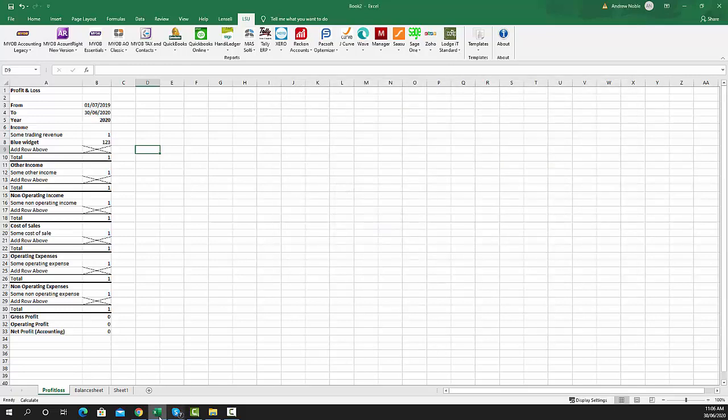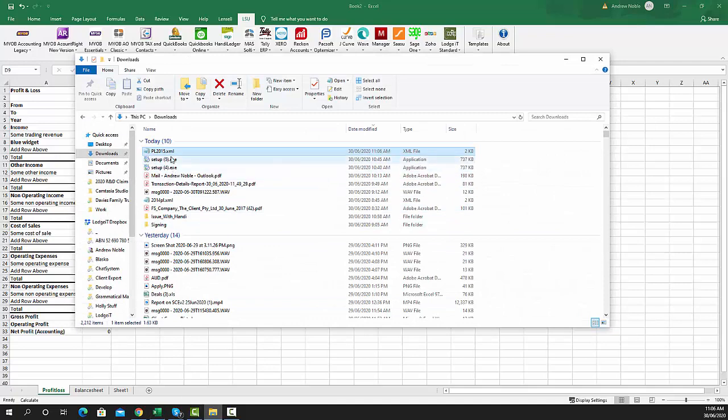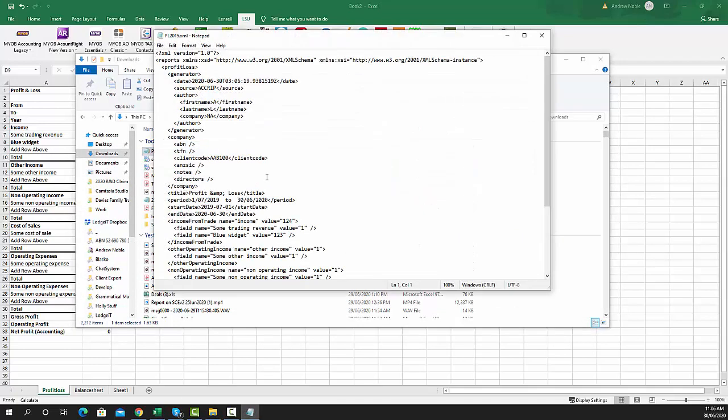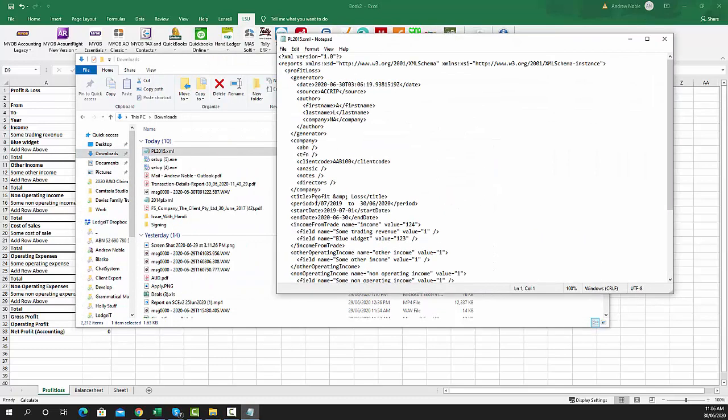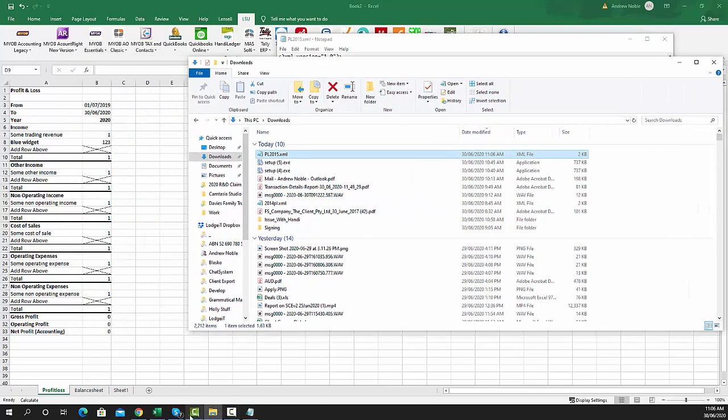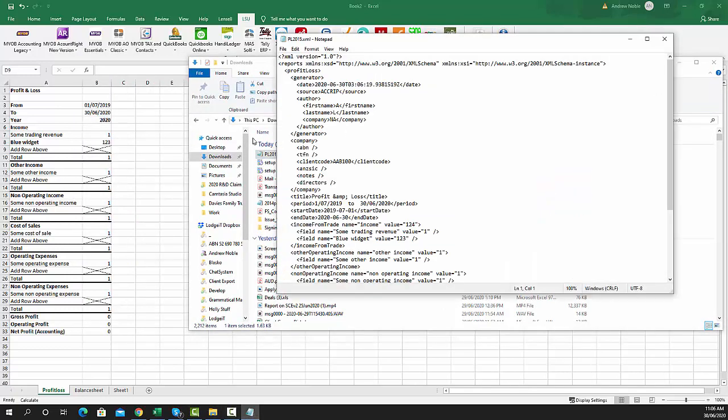XML successfully exported, and if I look in there and take a look now, you'll see that it has the dates that you see over here. So it has the dates that you see there from to, and you saw me put in the $123 for the blue widget.